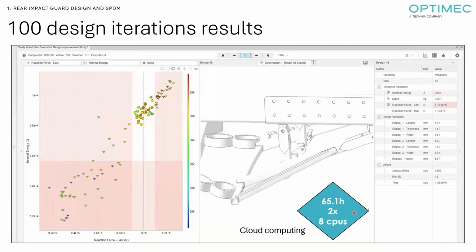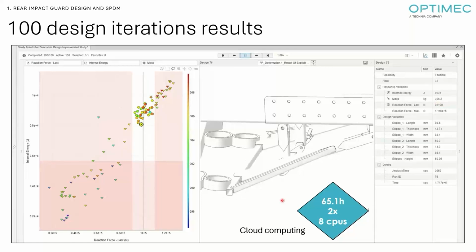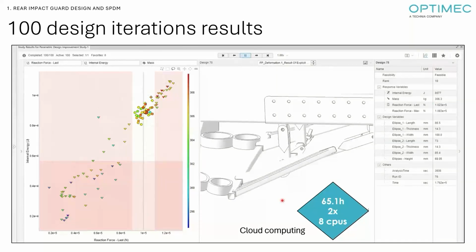So we computed 2 analyses at the same time on 8 CPUs each for a total of 65 hours of compute. So on Monday morning, you arrive at the office and you have 100 design iterations to digest and to analyze. Please be reassured, you don't have to open 100 ODB files or result files.